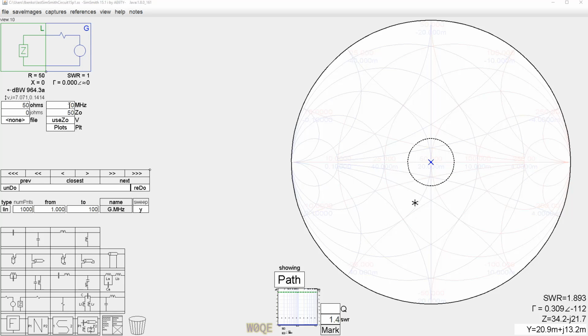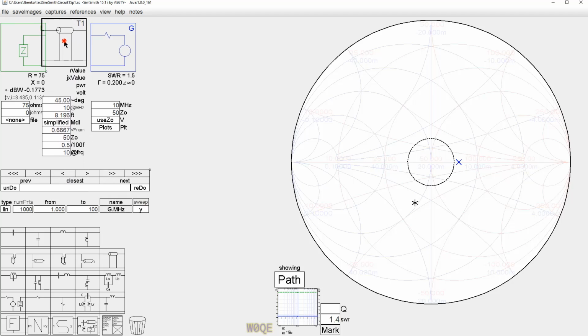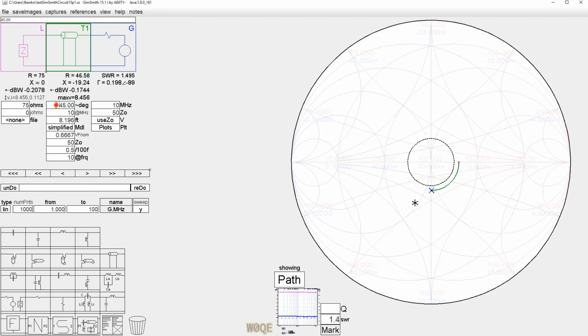We'll do the analysis at 10 megahertz. It doesn't matter really what frequency we pick. And let's try to match, say, 75 ohms to 50 ohms using the 1/12th wavelength transformer as described in the article. We'll use two pieces of transmission line. Each will be 30 degrees long. And for the moment, I'll make them lossless.